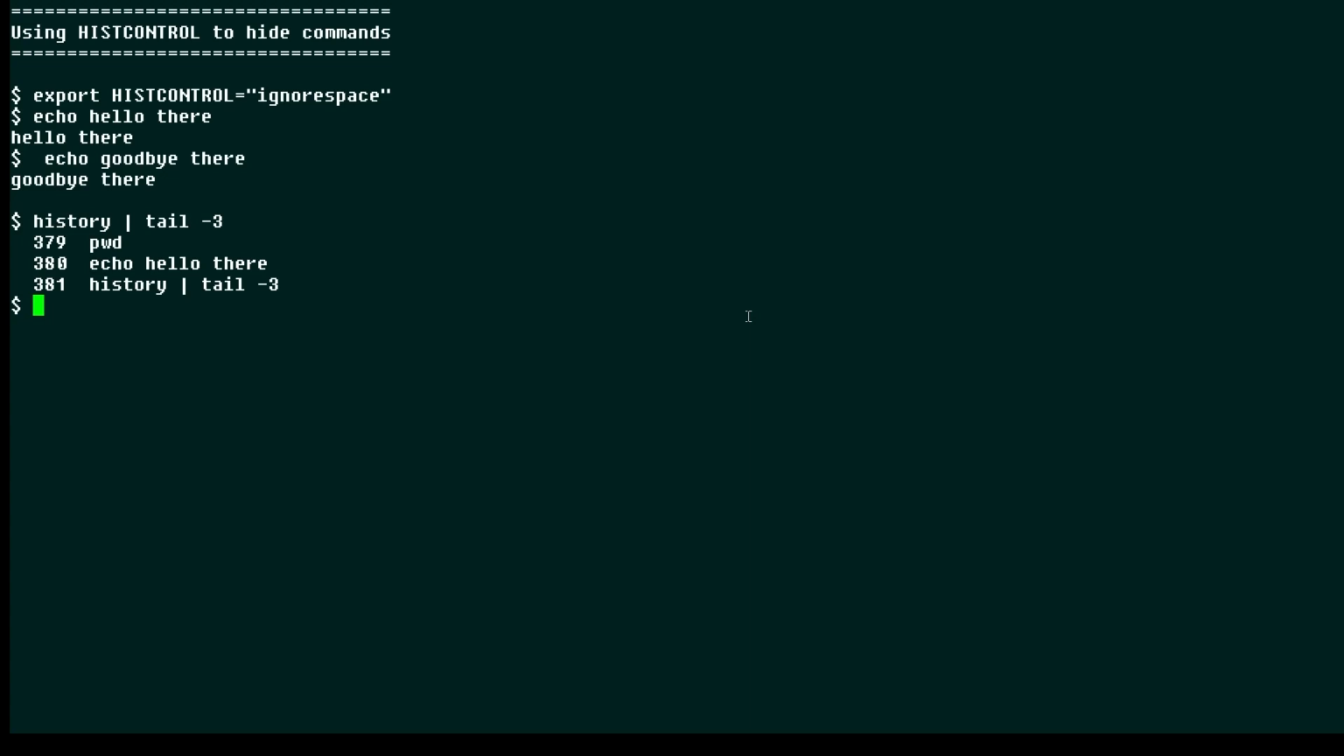Well, that's your Linux tip for keeping select commands that you enter from being recorded in your command history.